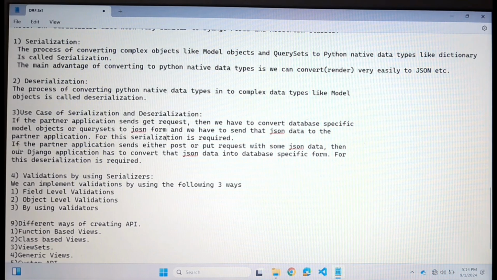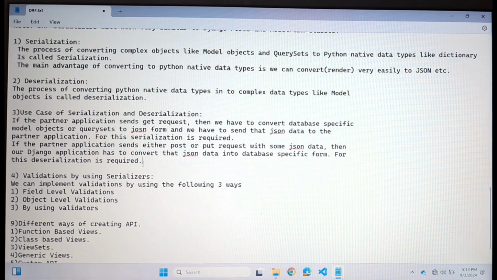And vice versa, if the partner application sends either a post or put request with the same JSON data, then we have to convert that JSON data into the database specific form. For this, deserialization is required. So I hope I'm clear on what serialization is, what deserialization is, and why they are used.